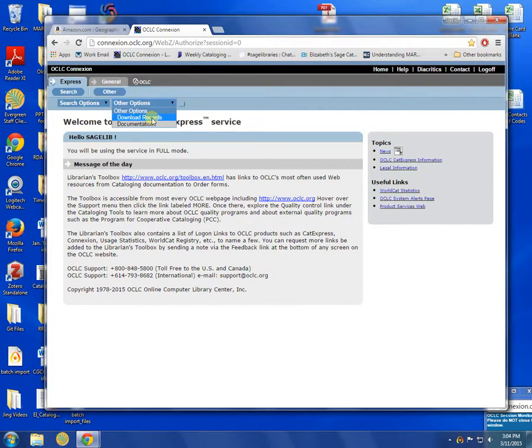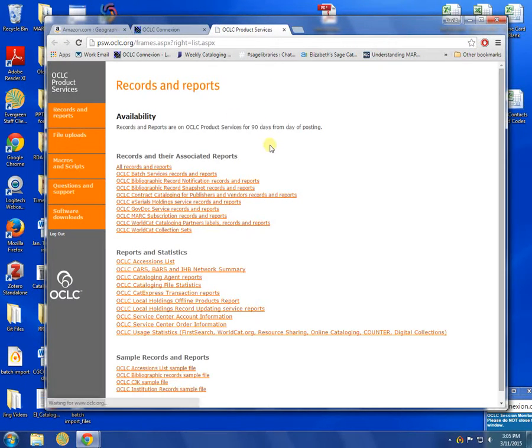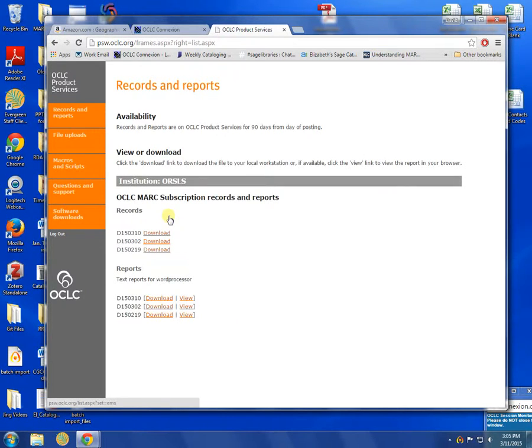So from the menu here, we choose Download Records, and this is where it gets a little confusing because they have one download page for every type of record available from OCLC, most of which a Cat Express subscription doesn't actually entitle you to receive. The MARC subscription records and reports is the link that you need to click on in the OCLC Cat Express download page in order to find what you're looking for.